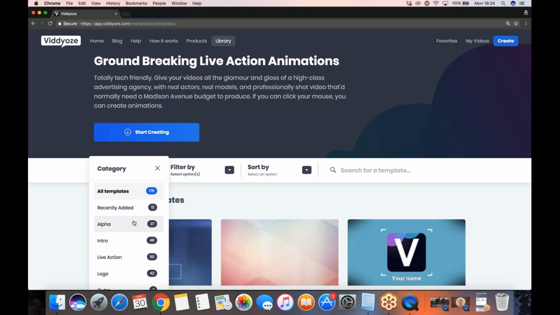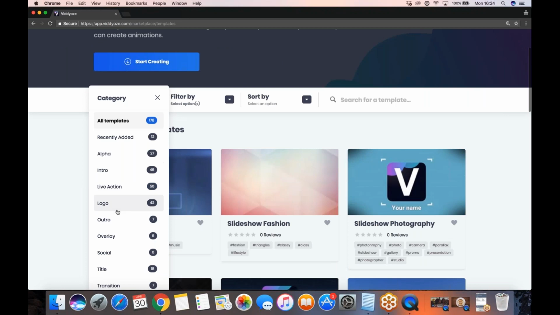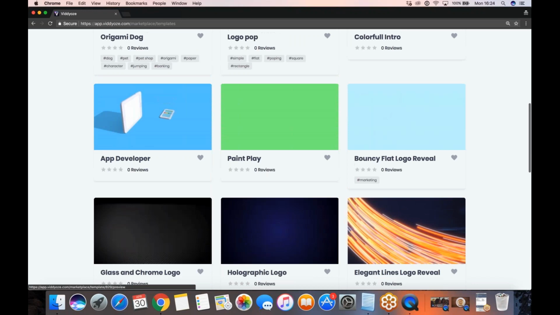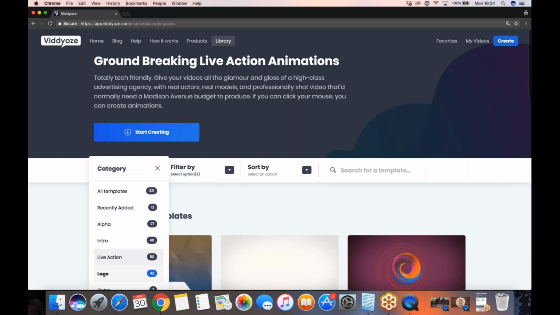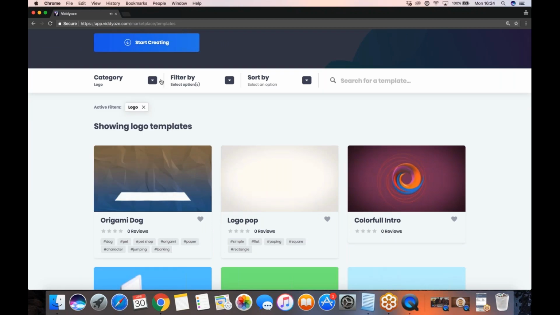And you get absolutely every style. So we've got our alpha animations in here. We've got our live action animations. We've, of course, got a ton of logo animations that you can use as well. Everything is included in here. Outros, overlays, social, title animations, transitions. Essentially, every single part of Viddyoze is in this entire package, which we're very excited about.